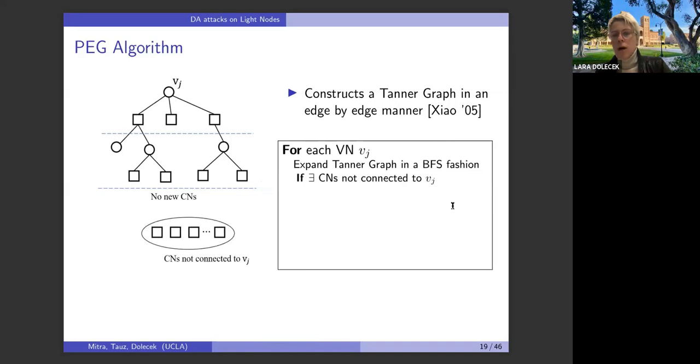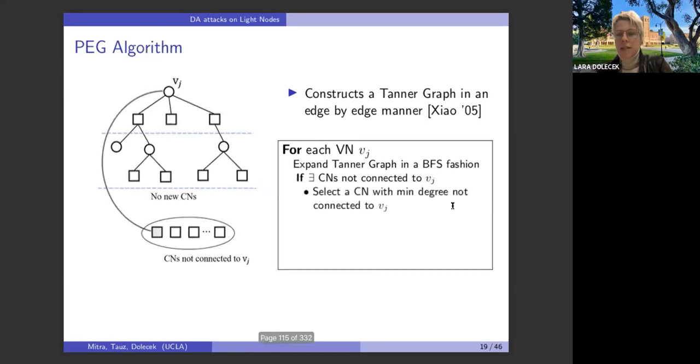So how do we add nodes? If we expand it in the following way, if there exists a check node that is not already connected, and it should be connected, and it is a candidate, we connect the one that has the smallest degree, so the one that has the fewest edges so far.